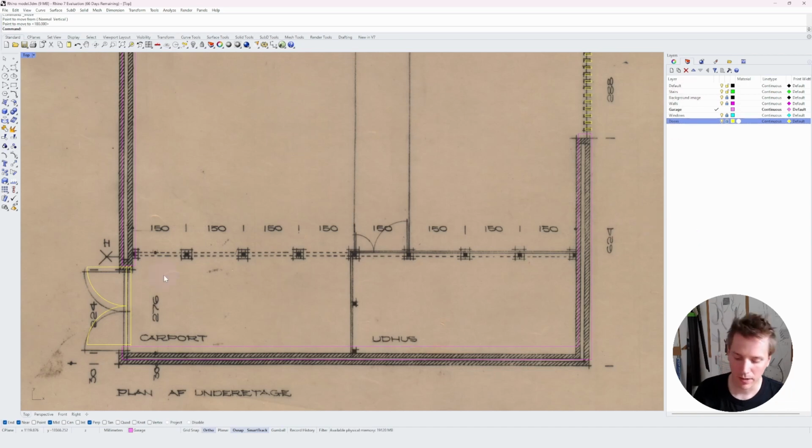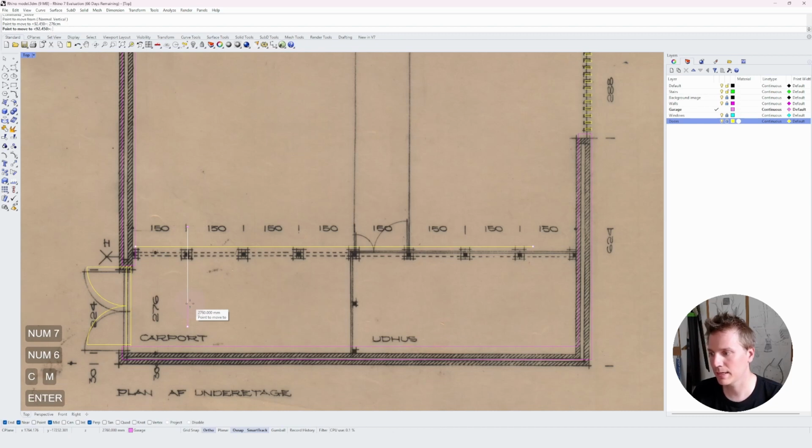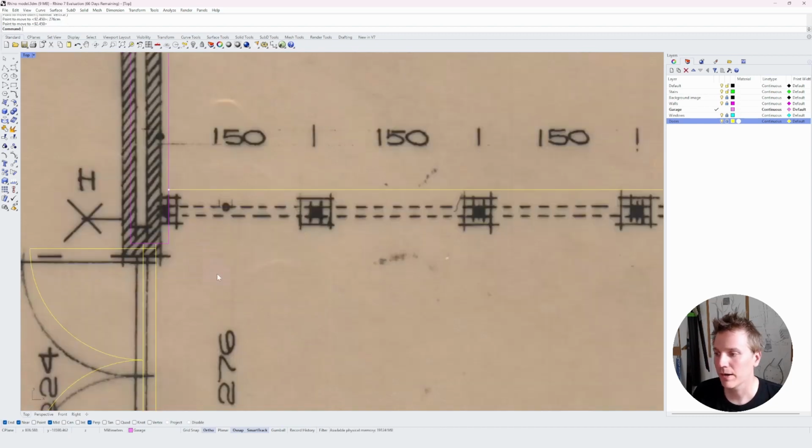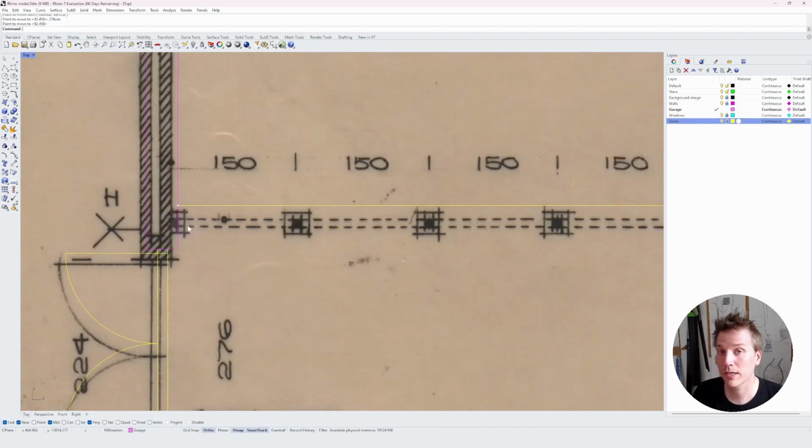Now I'll use line to draw a line here. It doesn't matter if it's not all the way over. And then I know that this line here is 276 centimeters away. So I'm going to type 276 centimeters and enter. And then I'm going to click to move it. Now again, it doesn't line up with the drawing, but we're going to make do.